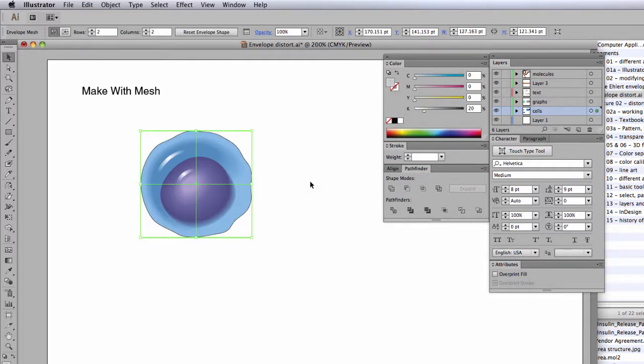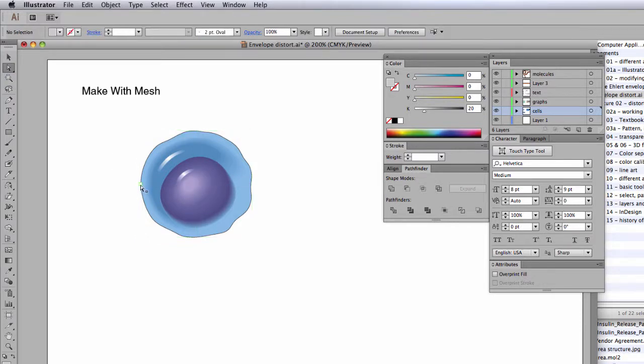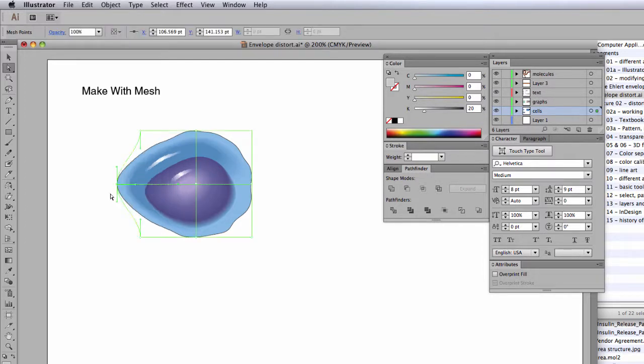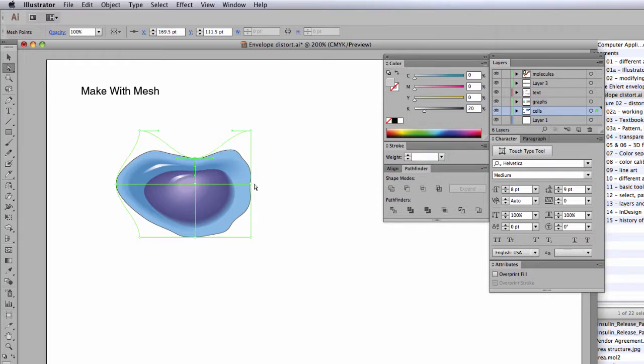As of right now, it hasn't done anything to the object. The object hasn't been distorted. But you can see that it's created this grid, or this mesh, consisting of 2 horizontal rows and 2 vertical columns. And there are a series of anchor points at the corners of this grid. Once again, I'll choose the white selection arrow, deselect, but now I know roughly where some of those anchor points are located. I can grab them and move them around to freely distort the object.